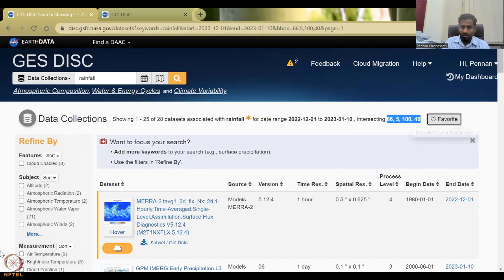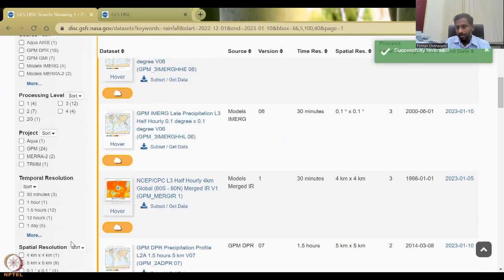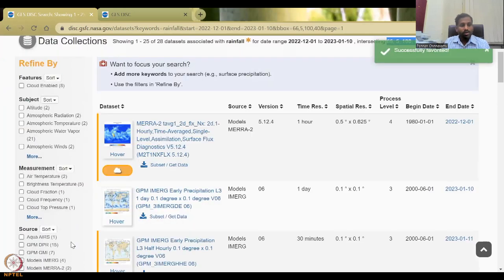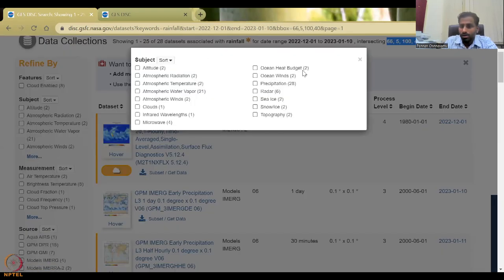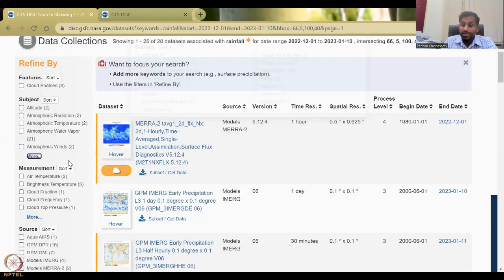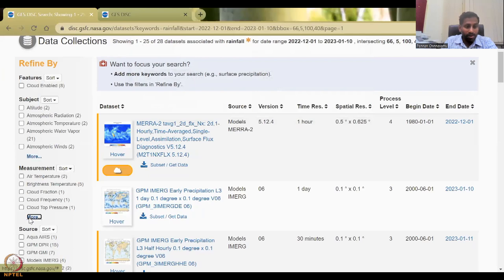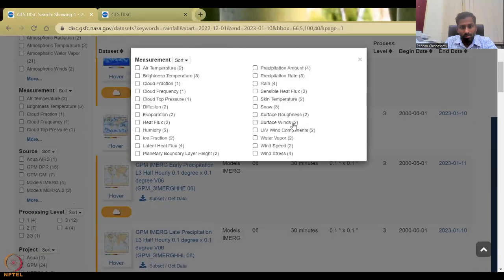We'll just keep it that. You can mark it as favorite. And then you can come here and do multiple other measurements. So I have put rainfall, remember? So now you can click here. You can see what other things you can monitor. So precipitation is 28. You can also get snow, ice, topography, etc. This is the subject. If you want to do the measurement, what type of measurements can you take?